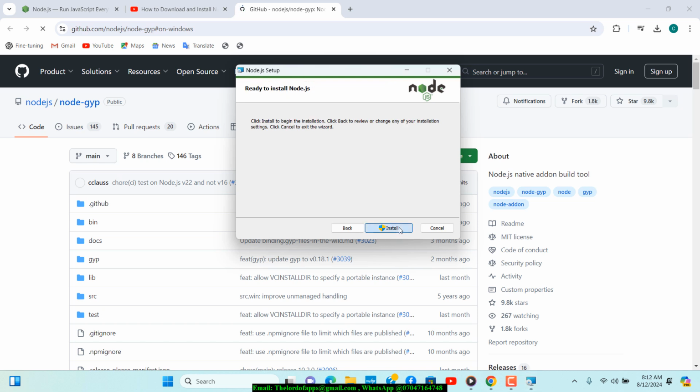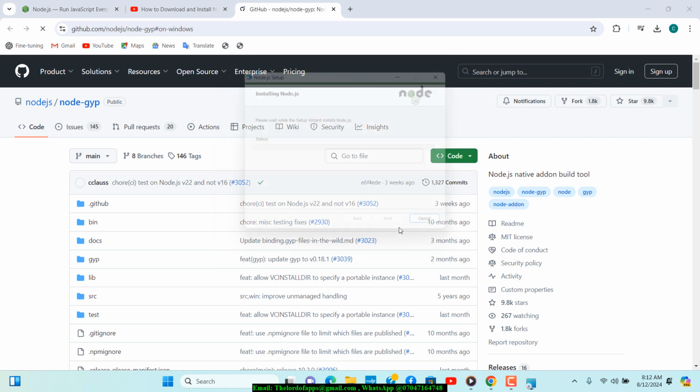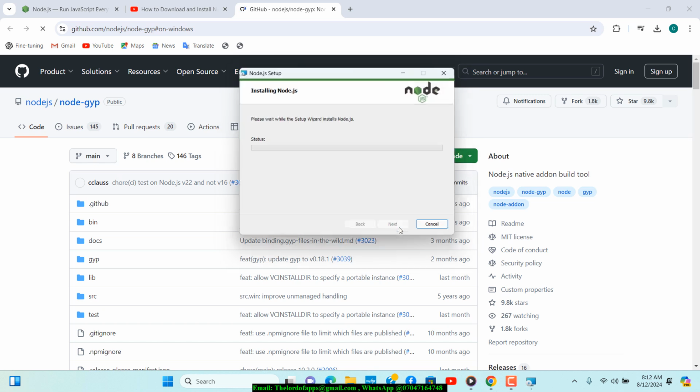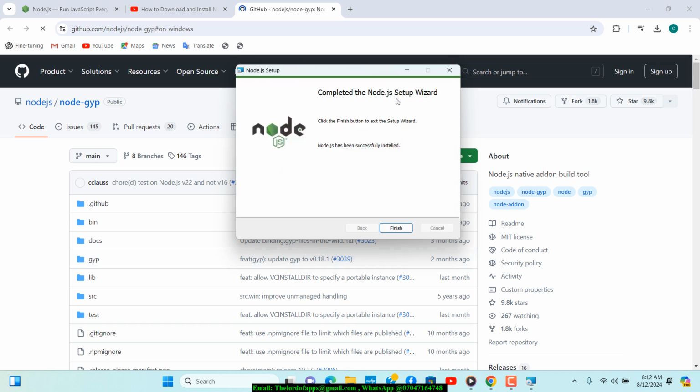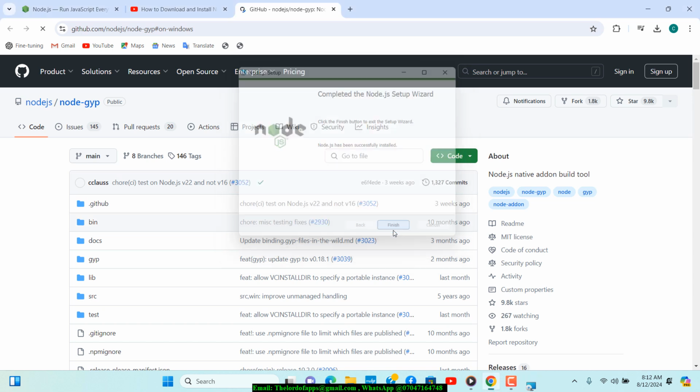And finally, we want to hit install, and it's going to bring up this pop-up. I don't know whether the screen recorder is going to get this, but if it brings that up on your own system, and I'm using Windows, guys, you want to hit where it says yes. I want to hit the yes button, and then the installation is going to begin. Shortly it's going to complete the installation. So we've completed the Node.js setup wizard. We can go ahead and hit finish right here.